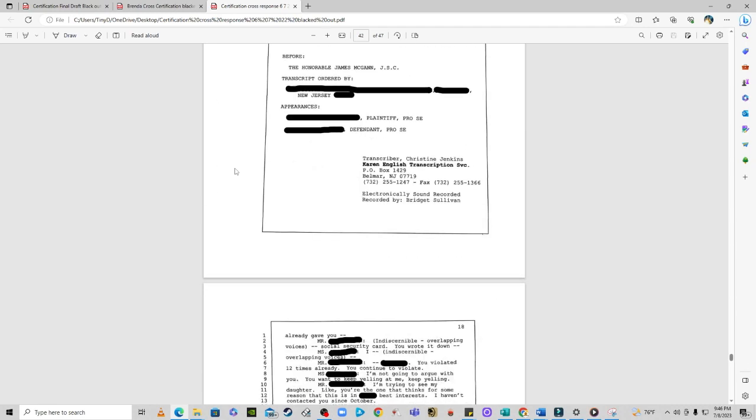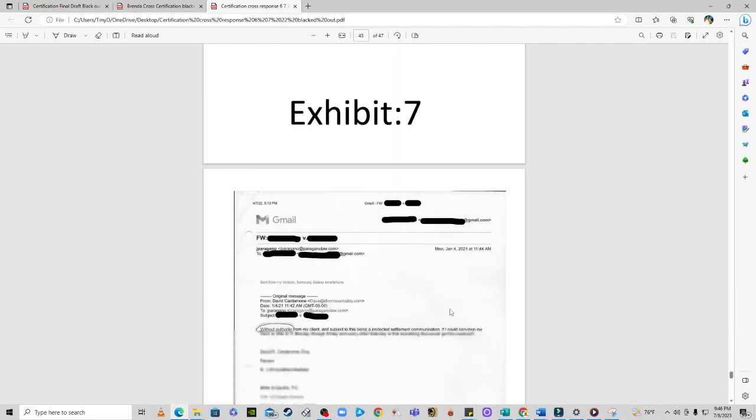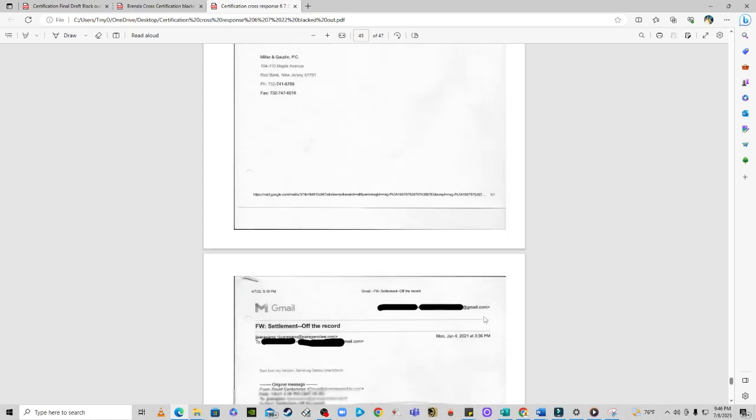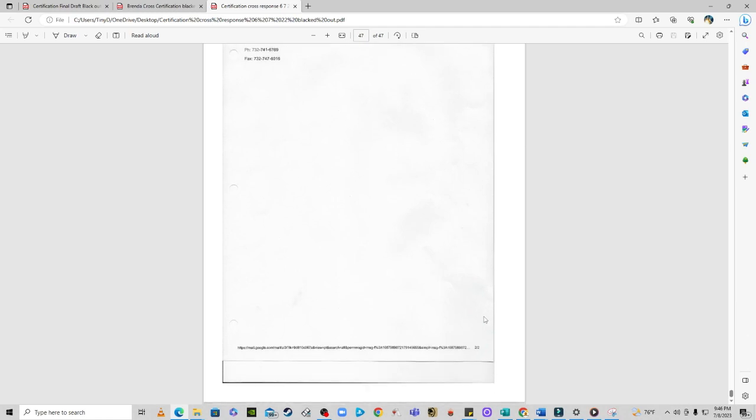And then another transcript to show this is her response towards me. Just using multiple transcripts from court. And then, of course, we use another email from her attorney. Again, if you guys want to just read through this, you're more than welcome to pause. I just wanted to describe all of the exhibits and how a transcript works and the format.